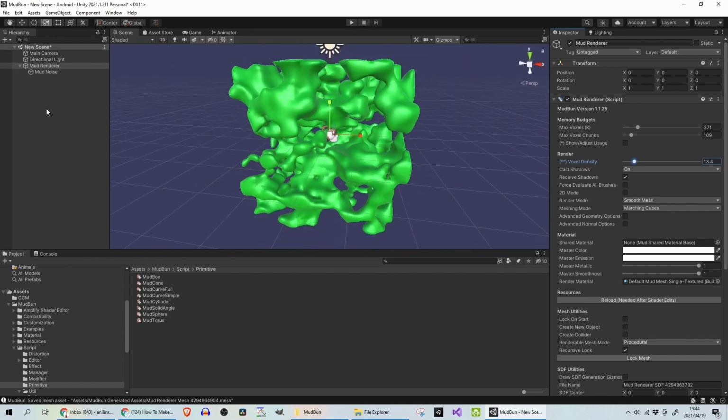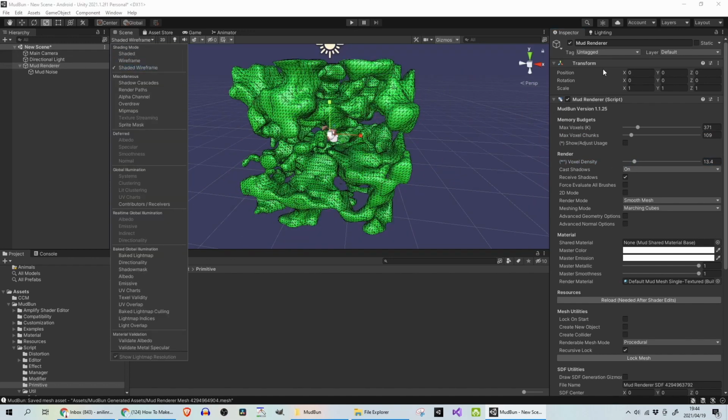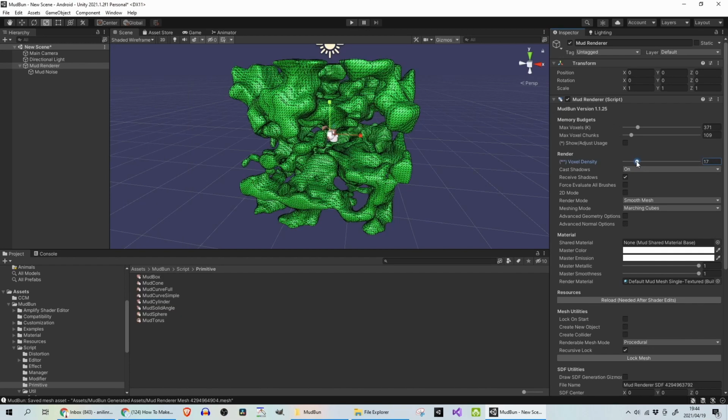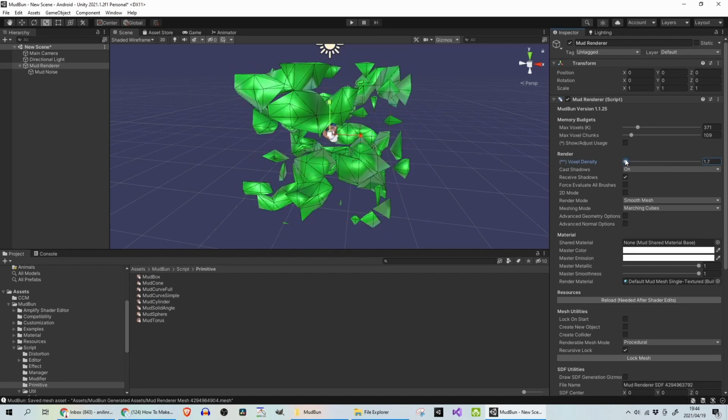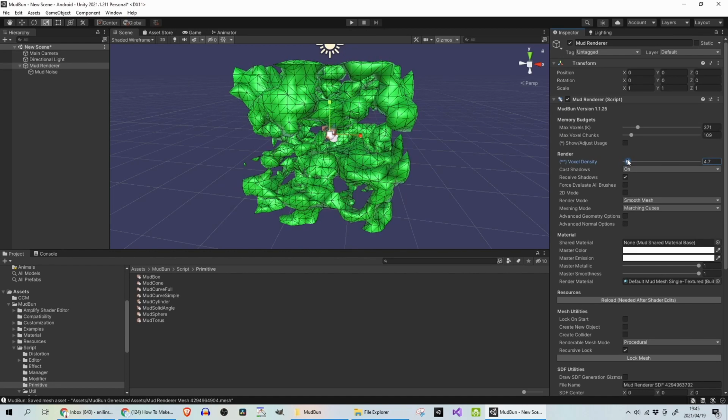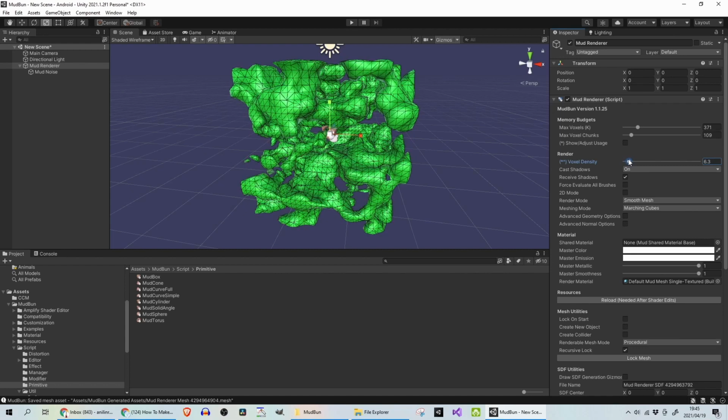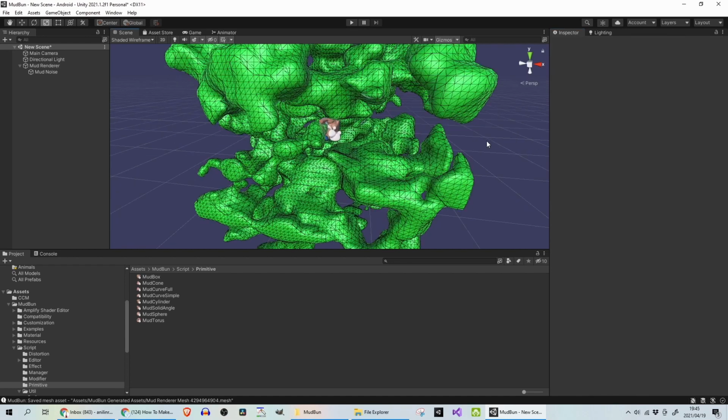I'm just adjusting the detail a bit, let's change it to shaded wireframe, and you can see here as I increase it, obviously there's a lower limit and upper limit, so you have to just play around with that. So you see, if you go too low, it disappears. If you go too high, it disappears as well. But you can see the mesh changing form there and getting more detailed.